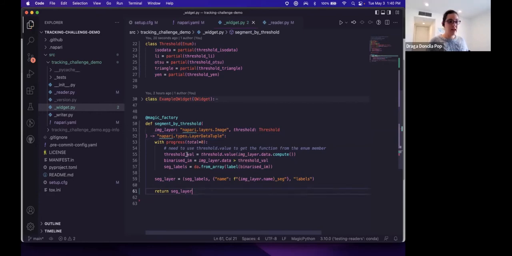So this is the easiest way to define widgets, particularly if you just want to take really simple input from the user, such as an integer or a layer or some layer data, and perform some processing on it and then return something. It provides some customization. You can provide some customization configuration parameters to the Magic Factory decorator. I won't go into that here.